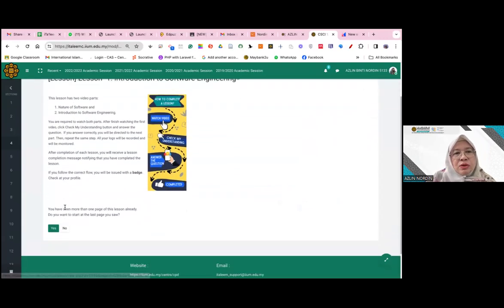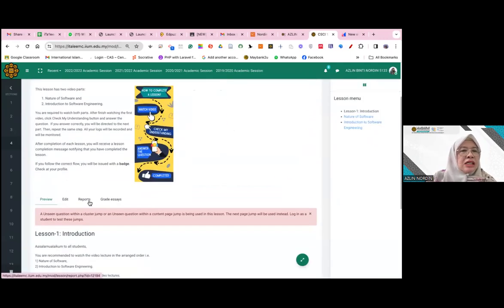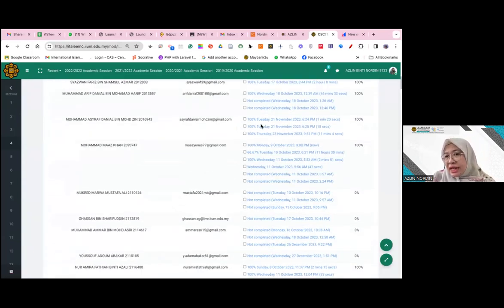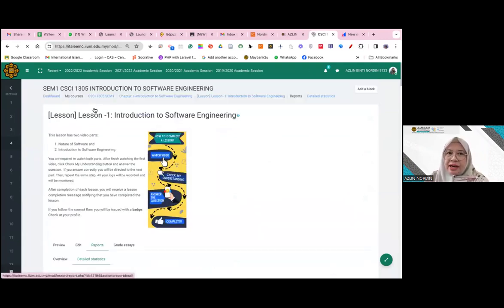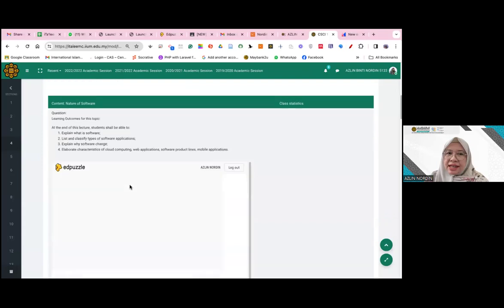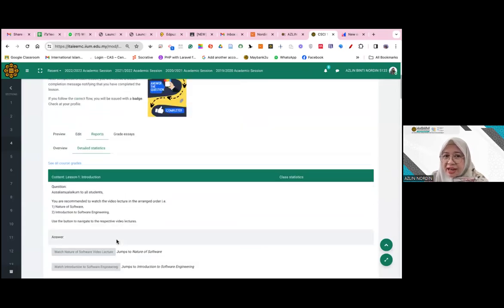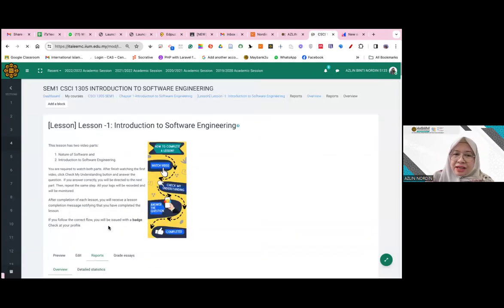Let's say I want to start again. This report can only be seen if you have enabled the tracking just now. Once you enable that, then you can see the detailed statistics for each. If you want to see for each participant what they have done, you can also use the detailed one. If not, just refer to this.